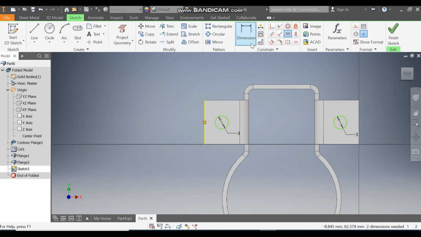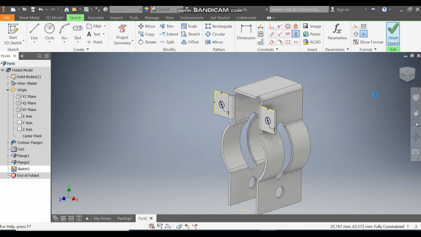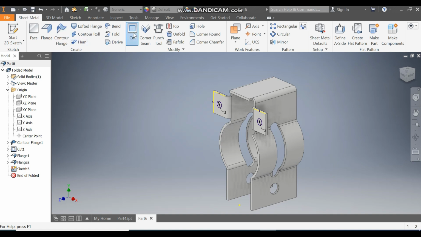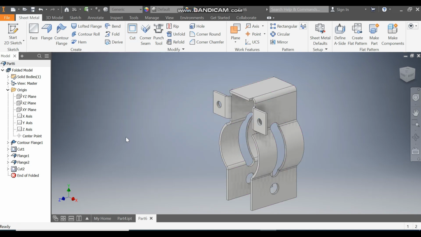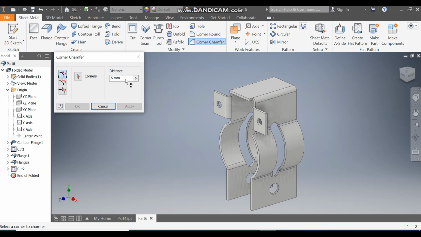Now here, go to the vertical constraint, select this. Similarly, select this center and select this center. Finish sketch, take here cut command, select this and this. It will cut up to a thickness of 1 mm and press OK. Okay. Now here you want chamfer on the corners. So go to corner chamfer and here we will take a chamfer of 3 mm.